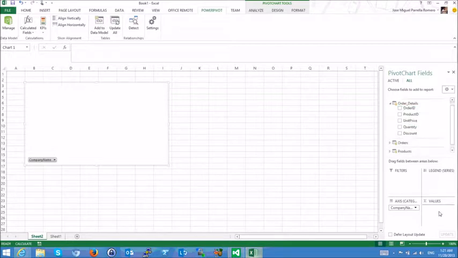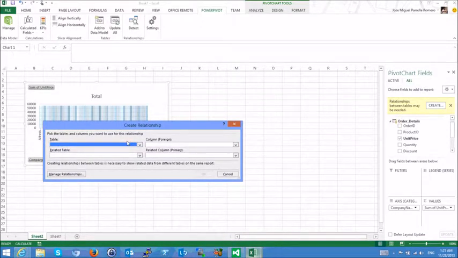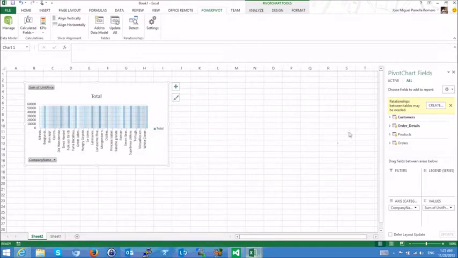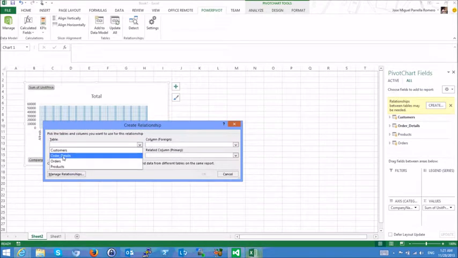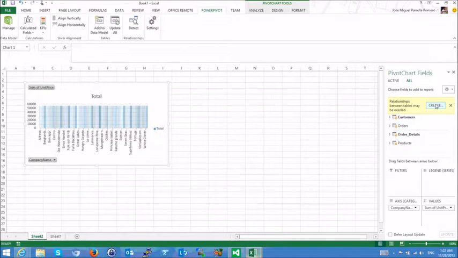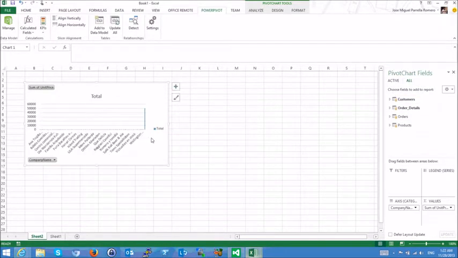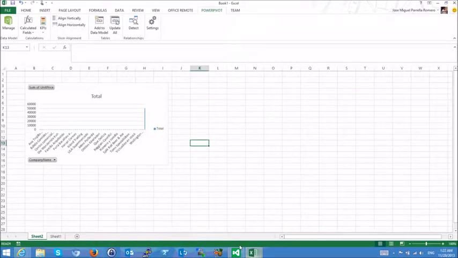For example, let's say I want to have an average unit price per company name, so now I have a relationship that needs to be created. I can create such relationships from this existing interface. For example, order details, product ID matches with products, product ID. As I start creating those relationships, the model will change. Order details, customer ID, then customers, and also orders and order details. So as soon as you start changing that, the visualizations will change.